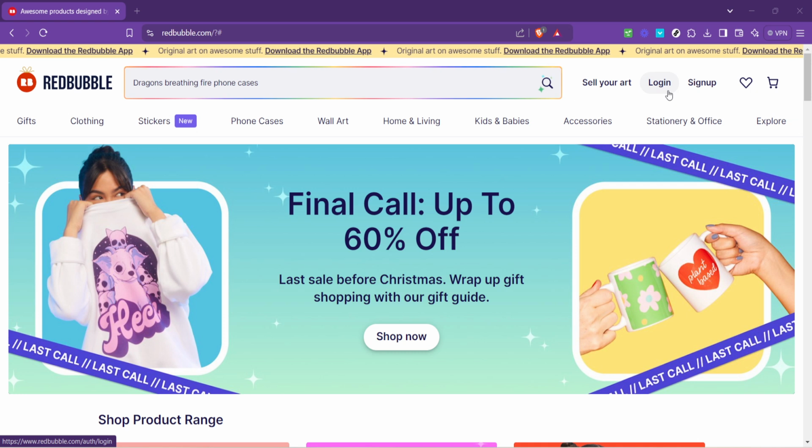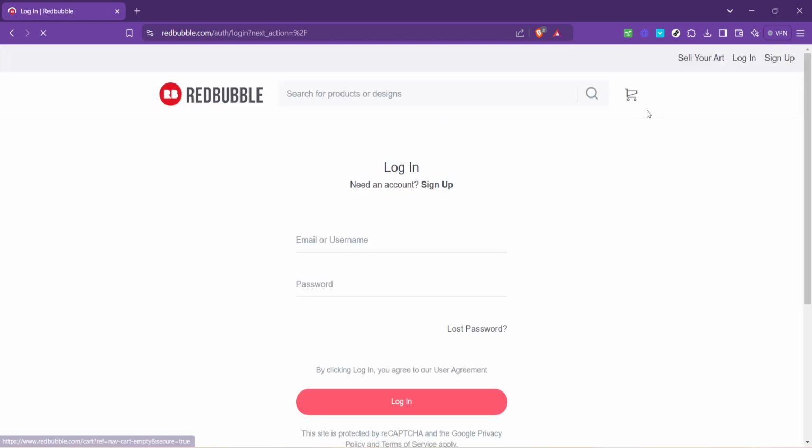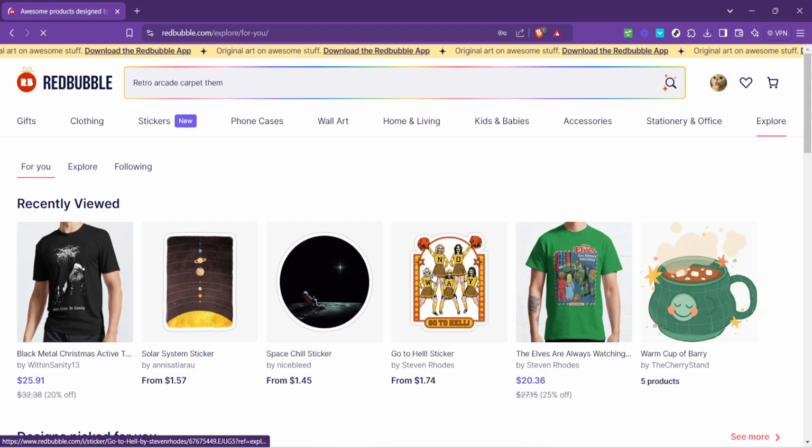Look for the login button. Clicking on this will take you to the page where you can enter your credentials. You'll be prompted to type in your email and password. Make sure these details are entered correctly to avoid any login issues. If you've forgotten your password, don't worry, there's a link to reset it. After successfully entering your email and password, proceed by clicking on Login. This should take you directly to the home page, where you're once again greeted by the diverse offerings of Redbubble.